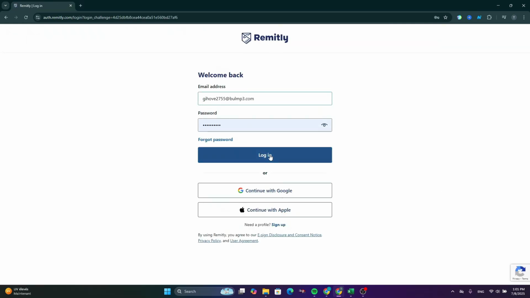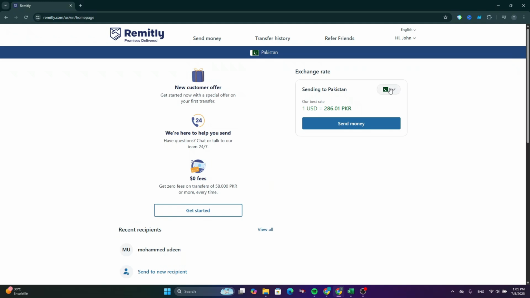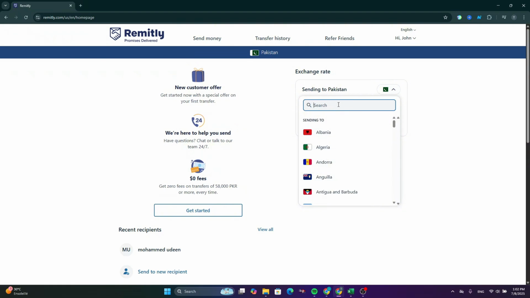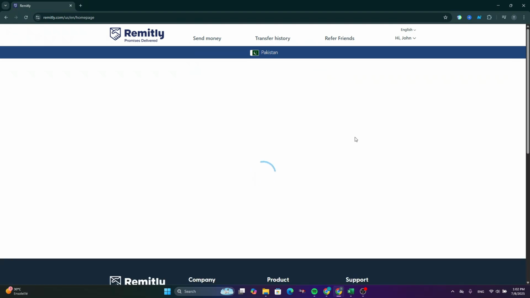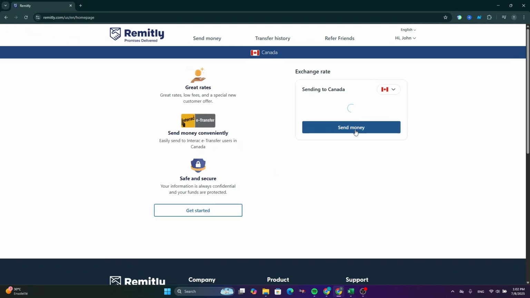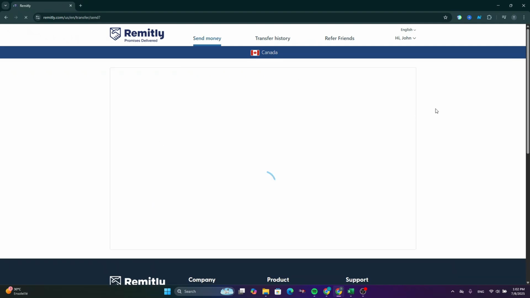Now log into your account. And now if you don't see your destination recipient here, just click here and type the recipient destination. In this case, it will be Canada, like this. And now, as you can see here, just click on send money like that.